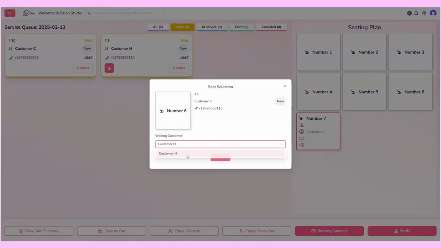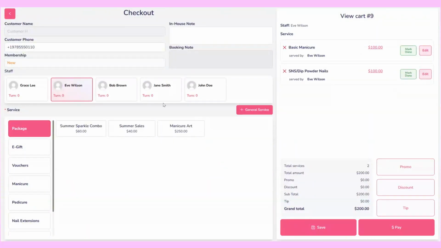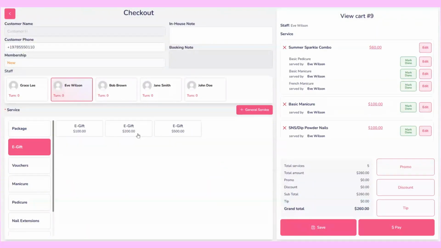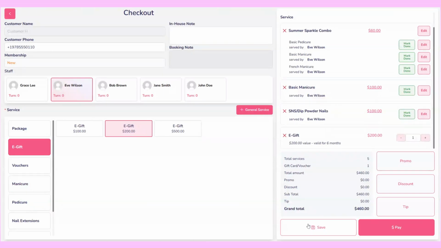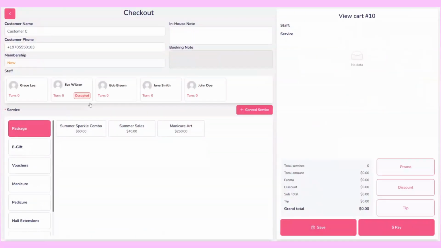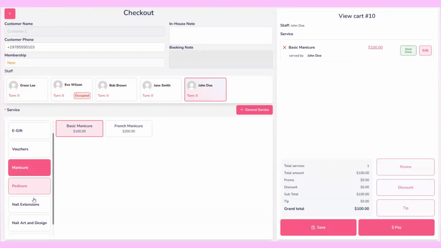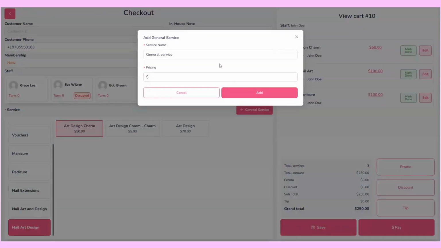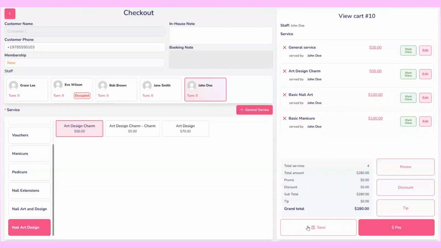After seating is assigned, the system will direct you to the checkout section, where you will assign a staff member to perform the services. You can select the services for the customer, or the staff can manage this through the Salon Staff app. Once completed, click Save to return to the service queue screen.